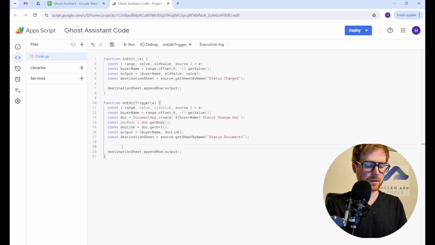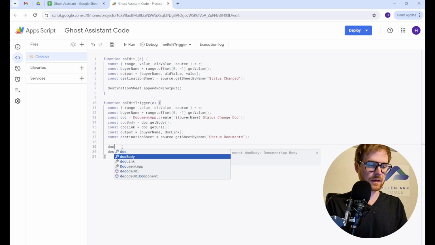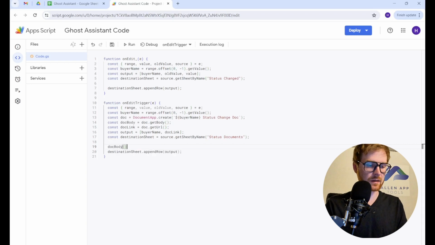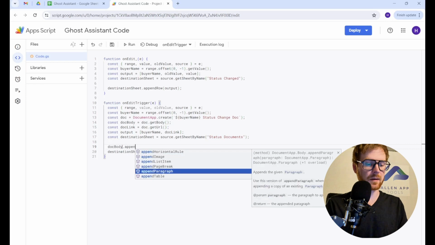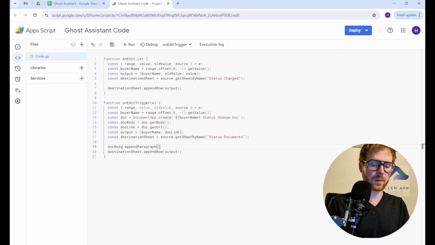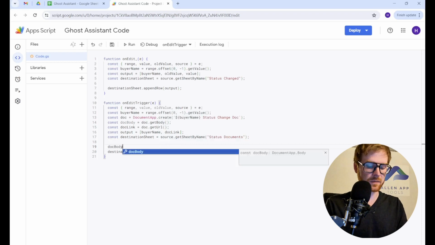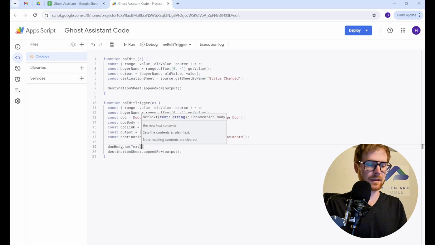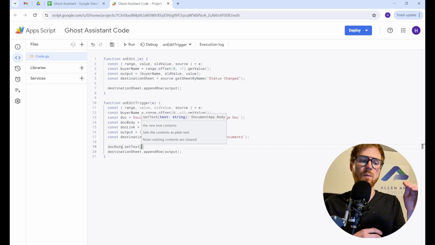So in that doc body, we're just going to set the text. We can do one of two things here. We can append a paragraph, which will take in a string and append a paragraph to this doc body. But what I actually like in this scenario is I don't want to do that. I want to set the text of the doc body as a whole. If we did append paragraph, there would be one blank paragraph, as if we went into a Google Doc, hit the enter key, and then put our content. I don't like that very much.